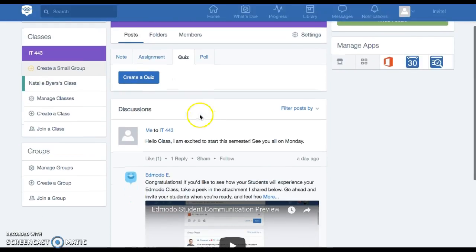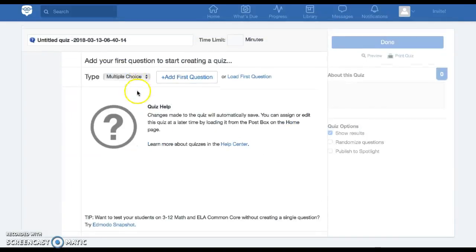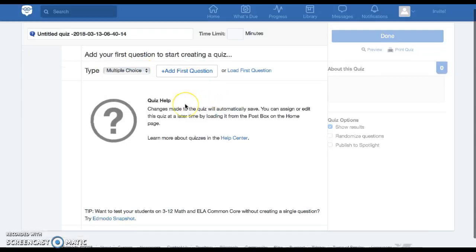Here I can create a quiz. I can choose what kind of question I want and add my own questions and answers, and then create a time limit.